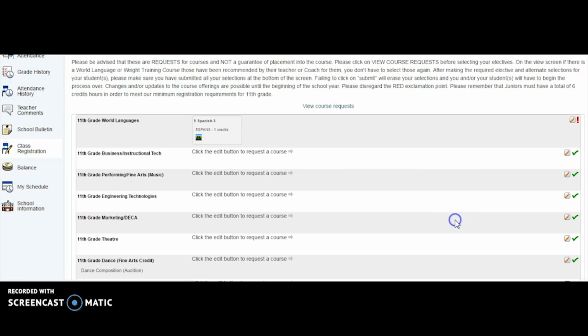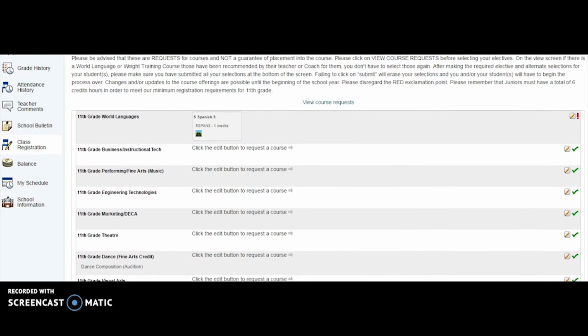You will then click OK. Once you click OK, you will notice that it changes to show Spanish 3 has been selected and also shows the number of credits that that course is. You will also see a red exclamation point. That shows that a course has been selected for that particular subject area.